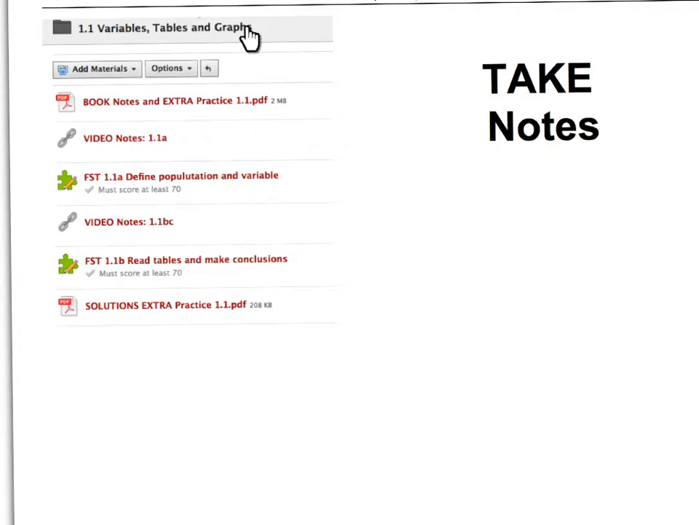When they click into this section, what you're going to see is some variety of documents. You're going to have the book notes and some extra practice problems that are recommended, video notes, and then this is going to be the homework, which we call a quiz, but it's your daily homework by learning objective. And then it'll repeat itself for the other learning objectives out there. And then it follows up with the solutions for the extra practice problems that are listed up here.